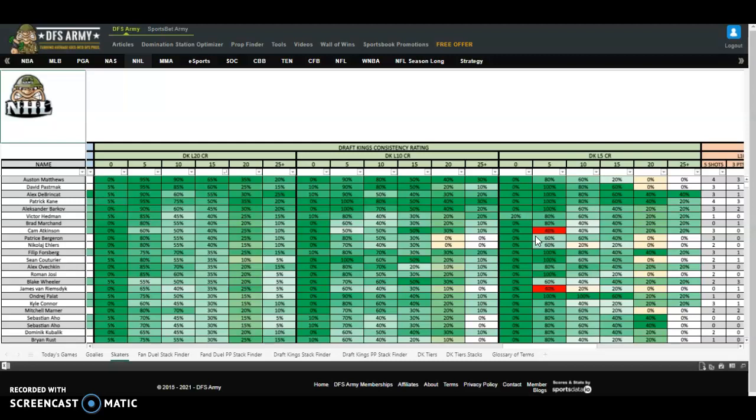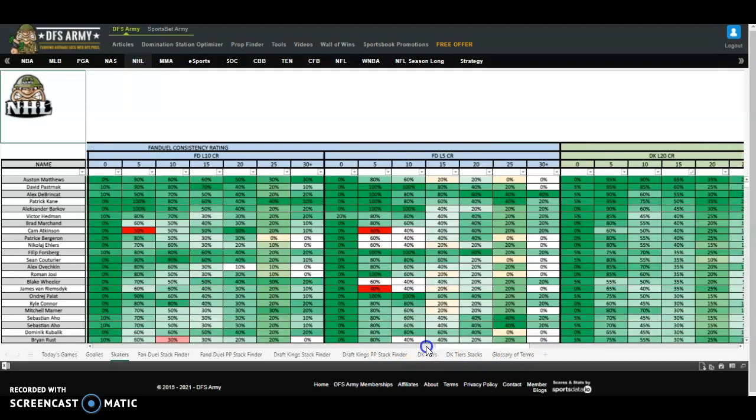If I'm using the guy in cash, I want very, very high consistency rankings here. If I'm using a guy in a tournament, I don't mind this number so much. I want these numbers to be high. Does that make sense? That's all I'm trying to do with these numbers. And they, again, really, really help you in the tiers format.